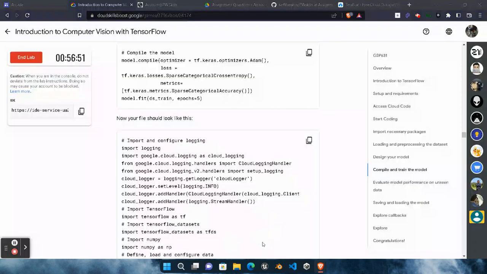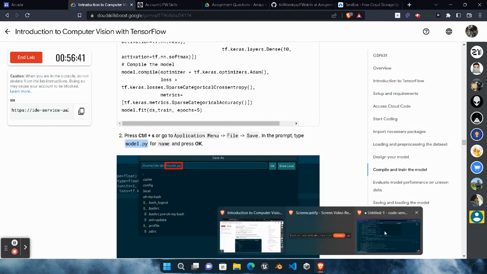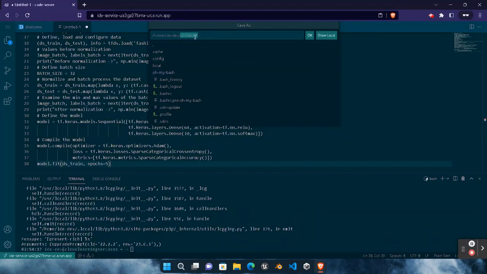Now come back to the lab, scroll down a bit, keep scrolling, and we need to simply copy this name, model.py. So copy it, come back to the terminal and remove this untitled one. Then paste the name that we copied and make sure your directory looks something like this, home/ide.dev/model.py. Make sure your directory is the same. Then click on the OK button.